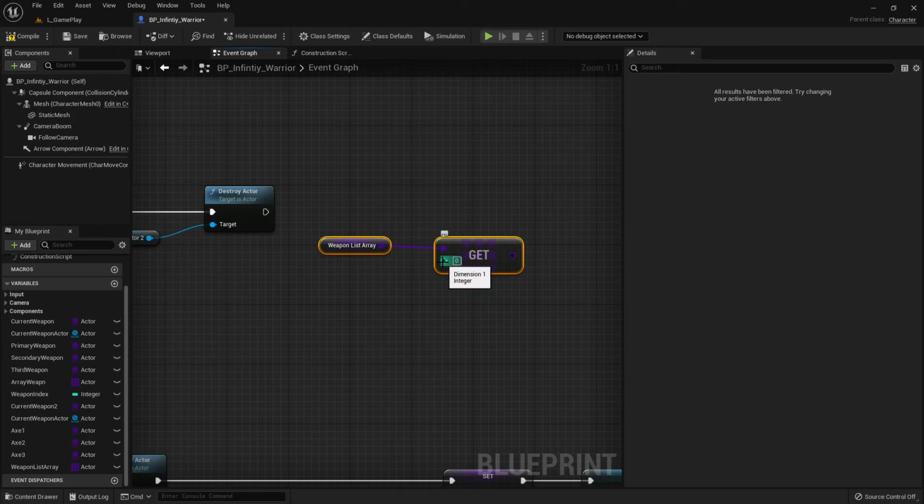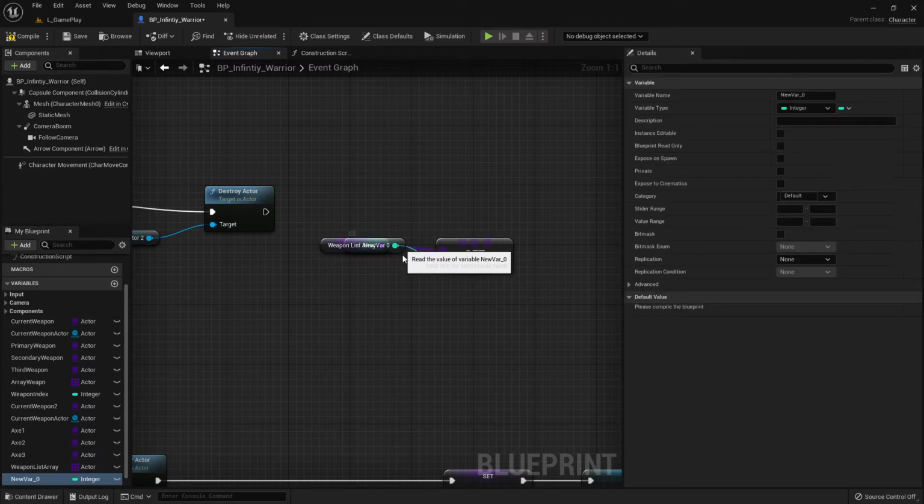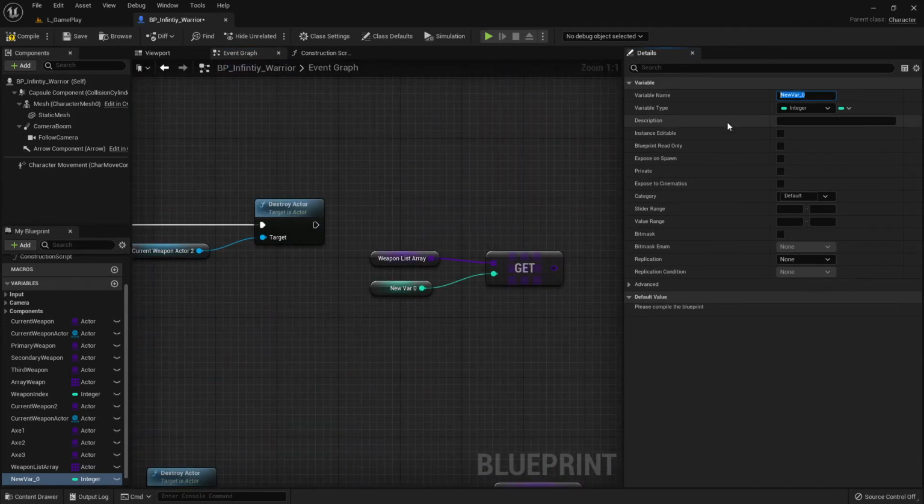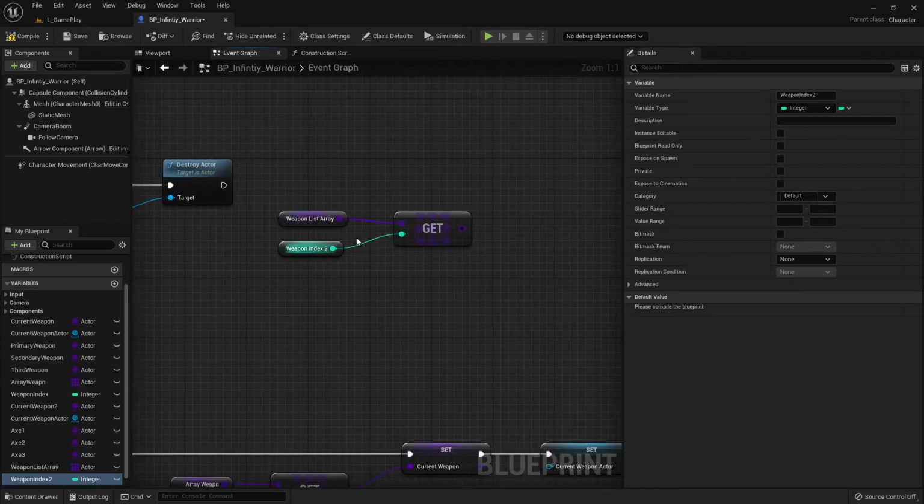We do the same trick as always. You can create a variable here and put it here, but it's easier to right-click on it and promote to variable. It creates the variable for you, and you just have to rename it. You select it, go to the right side or just click and press F2 to rename it. Let's call this one, what was it? Weapon index. Yes, index is good. Makes sense. Weapon index, and I already used it, that's why I call it 2. You can just call it weapon index, and then this one will get the weapon index.